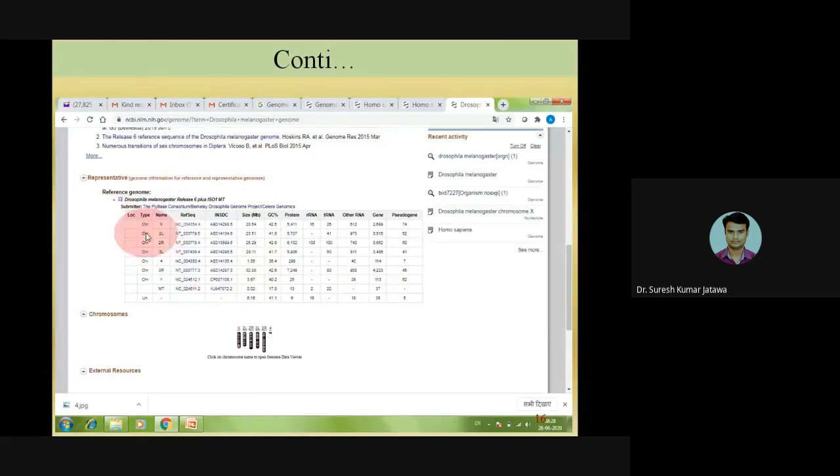Here you can see the chromosome types: X, 2L, 2R, 3L, and so on. These are the names of the chromosomes. This table shows the reference sequence, INSDC, and the size of each chromosome. For chromosome X, the size is 23.54 MB. Then GC content means the percentage of GC in the entire nucleotide sequence of the X chromosome, which is 42.5%. Then protein, rRNA, tRNA, other RNA, and the important thing, genes.